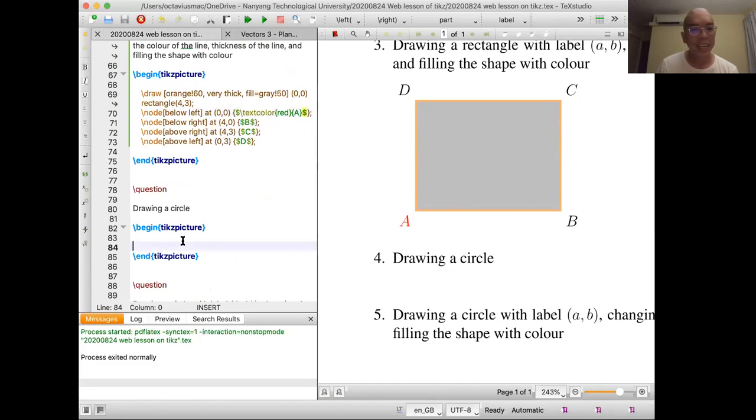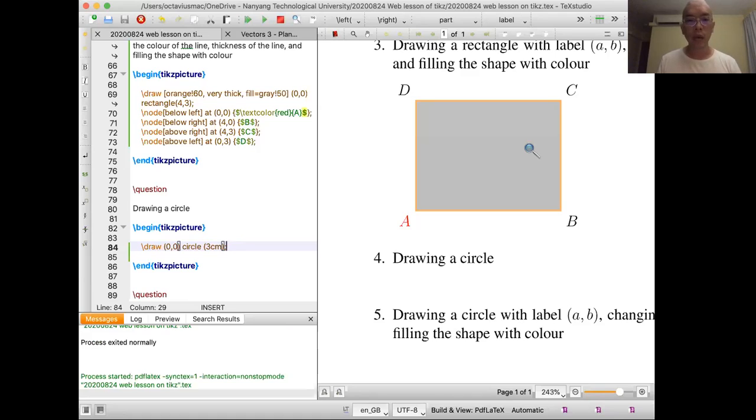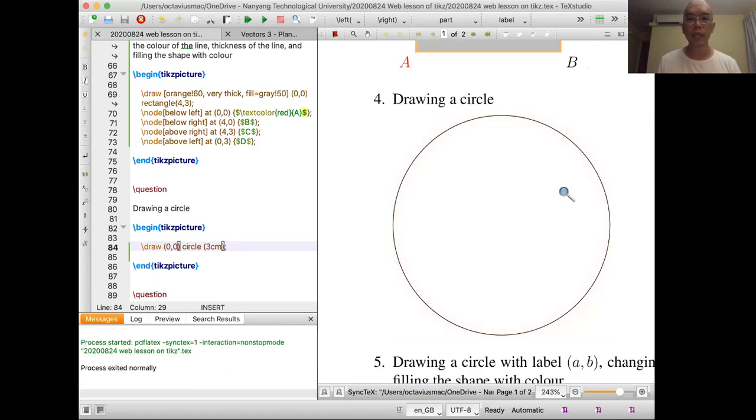Okay, now let's draw a circle. Now circle is just very simple. You just draw. Okay, the command is this coordinate gives you the center of the circle. So suppose my center of the circle is at, let's put 0, 0, okay? 0, 0, and then we put the keyword circle. And the next thing you put is the radius of the circle. So radius, maybe let's put 3 cm. And then remember the semicolon. And then you should get a circle. Ta-da! Ooh, where's my circle? Yes, there you go. Here's the circle.